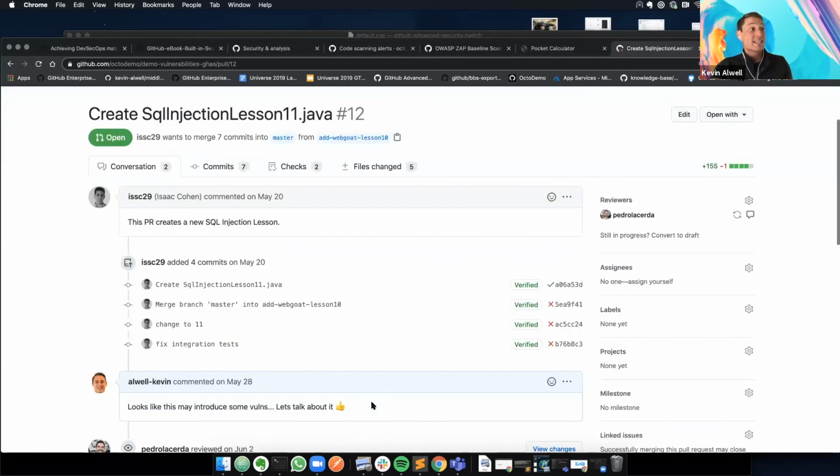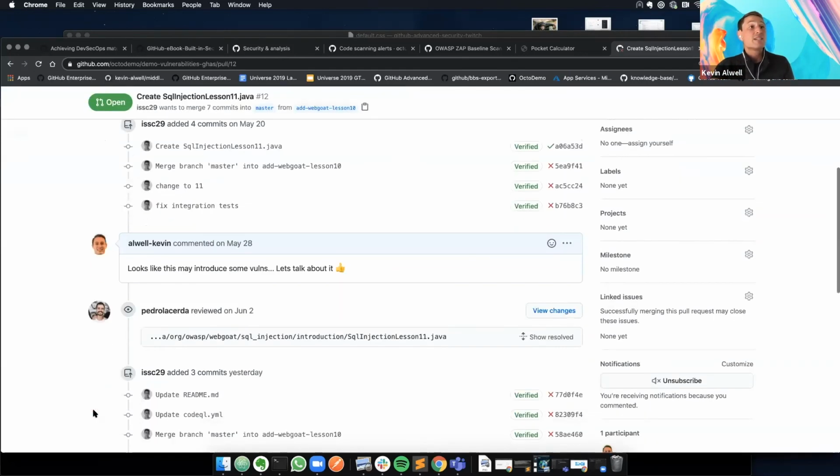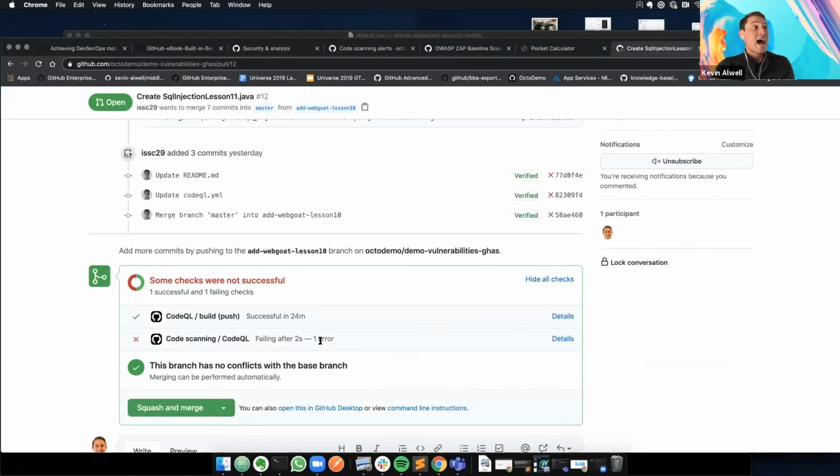I came along and I said, hey, this looks like it introduces some vulnerabilities. Let's talk about that, right? And the reason I knew it introduced vulnerabilities was because I saw the code scans actually popping up in the status checks saying, hey, your code scan failed, some vulnerabilities surfaced. You can still merge it, right? Because we're just not at the maturity where we want to block the merge, but something's going on here.